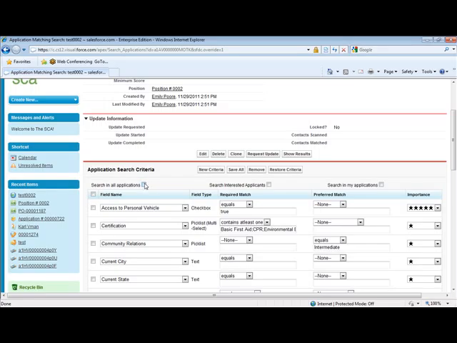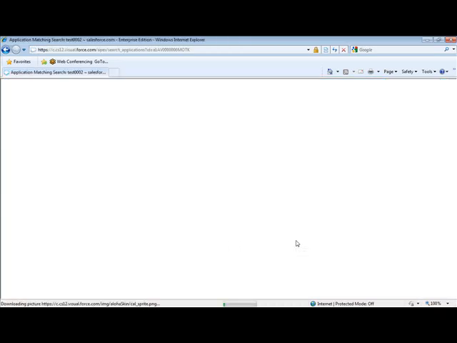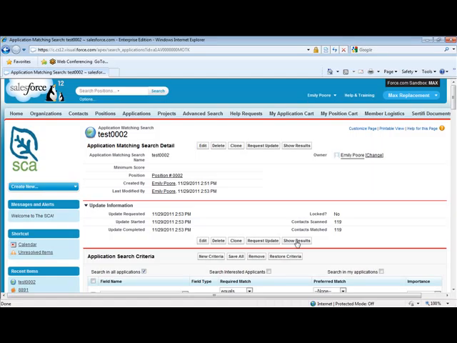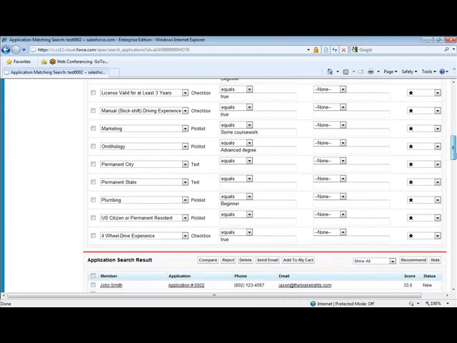So before we search, we need to identify what our search pool should be made up of, if that should be all applications, just the interested applicants, or just those applications that belong to you. So we're going to start with all applications, save our search, and then request update and show results. In this case, MySCA scanned 119 applications and matched 119 applications. And all of those results can be seen underneath the search criteria.